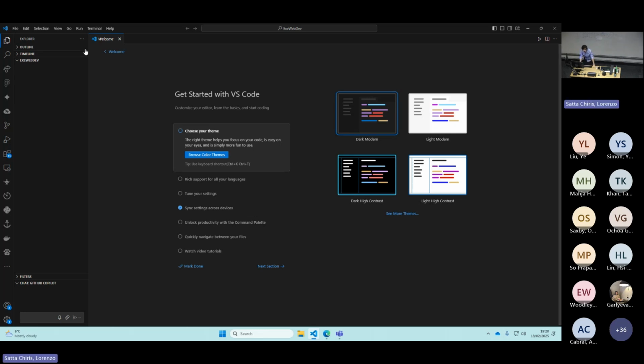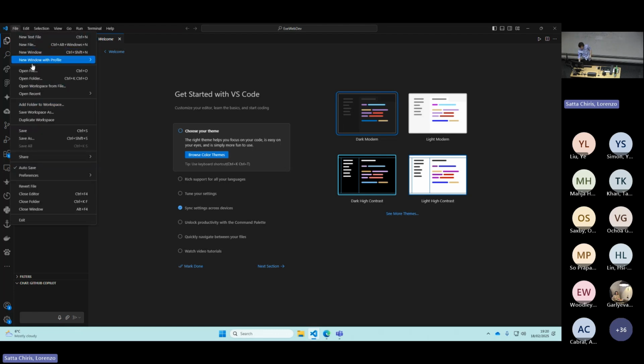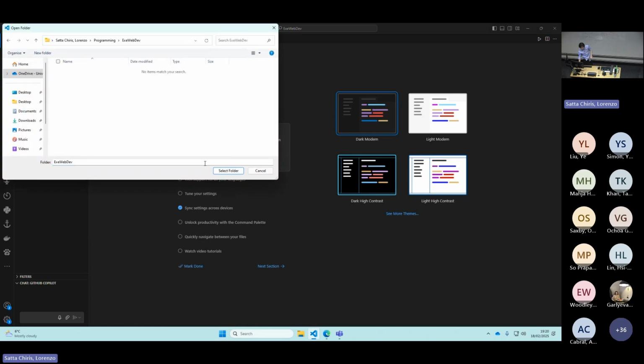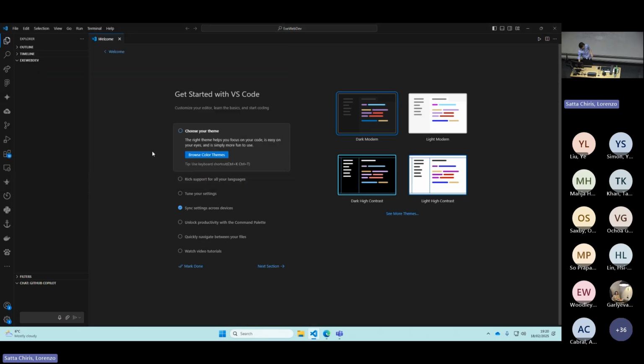Okay, so on VS Code, are the people in person on VS Code all good? You're seeing something similar to this page? I recommend opening a folder. To open a folder, you go on File, then Open Folder, and you can select a folder. Here I'm selecting ExeWebDev, and then I open it. You can select any folder, make a new one. So you work inside a folder.